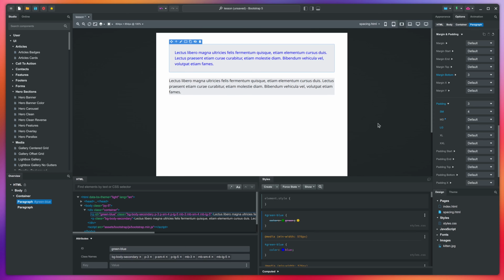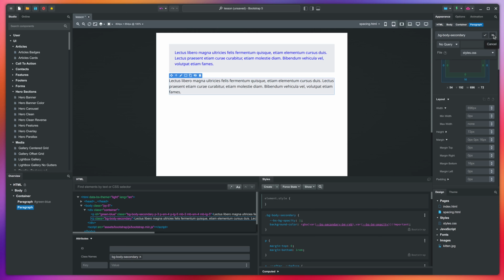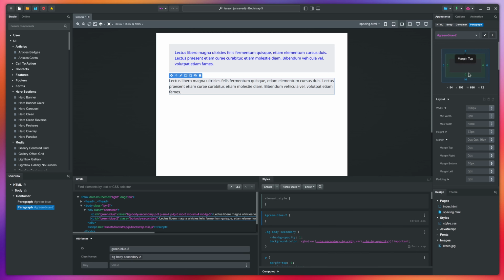The final technique we will show in this video involves the Appearance panel. In the previous lessons, you learned how to use it to customize your design. And now that you know what a media query is, you are ready to learn that the Appearance panel supports them as well. This makes it easy to visually edit your components relative to screen size. Let's see how we can give the second paragraph the same color transition by using the Appearance panel. I will create a new block and give it an ID of green-blue 2 and set the color to green.